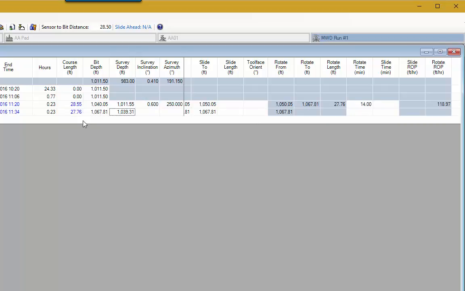27.76. Tab across to the survey inclination, and let's now assume that we've been on our kickoff. So we'll enter an inclination of 4.87 degrees along a direction of 206 degrees.